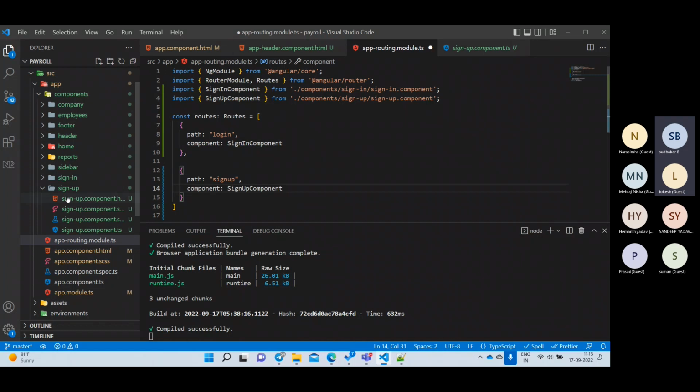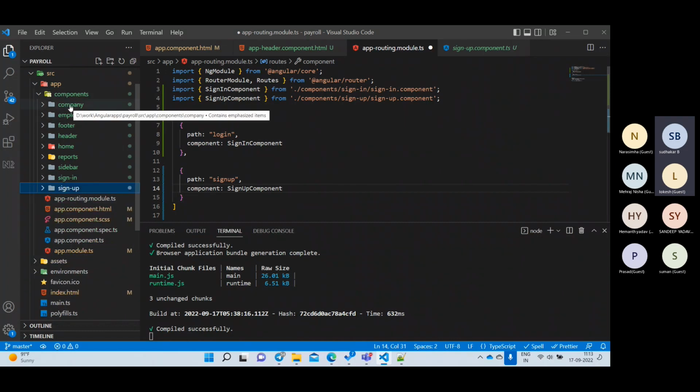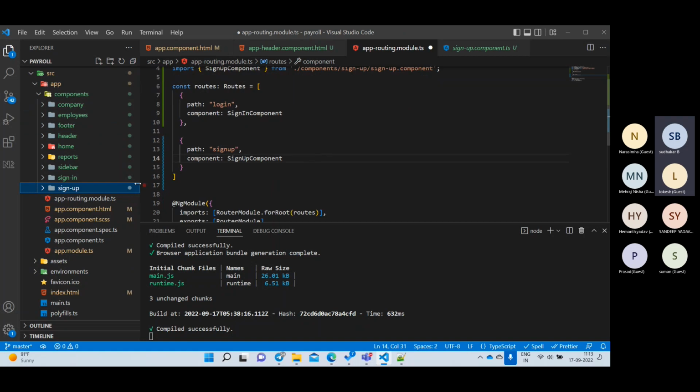Now what other components do I have? For sidebar, header and footer, for these three alone, we don't want navigation. For all other things we need navigation. Don't add for sidebar, header and footer. For the remaining things we'll add it. For the company, I want to create one. Tell me how to create it.